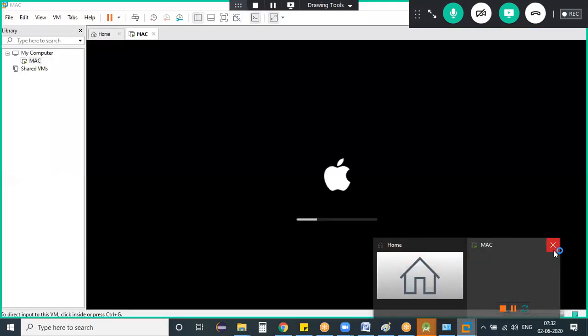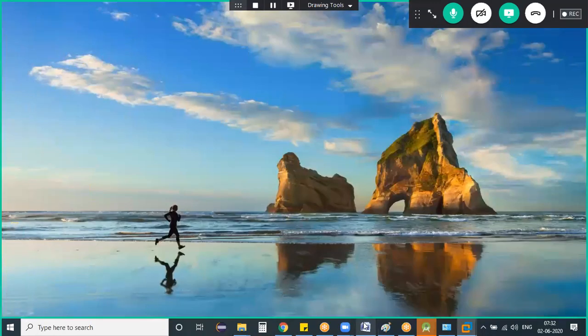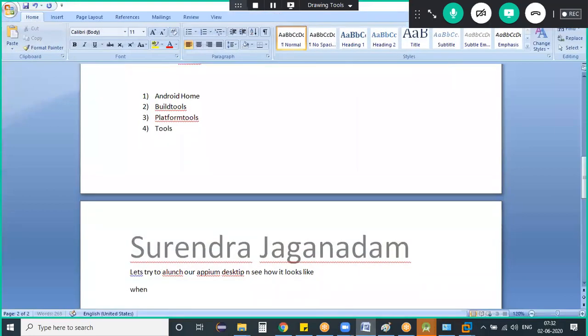It's trying to launch. It will take a few minutes to launch that Appium desktop version. So here, the Appium desktop is the most important thing for us. Whenever you are executing your test scripts, it's mandatory for you to start this server. You have to start this server, then only you can continue your execution. If not, it won't recognize that.